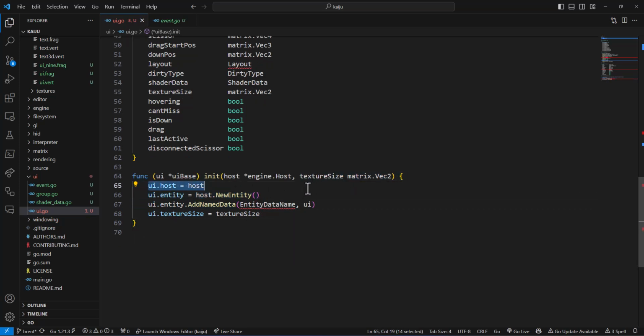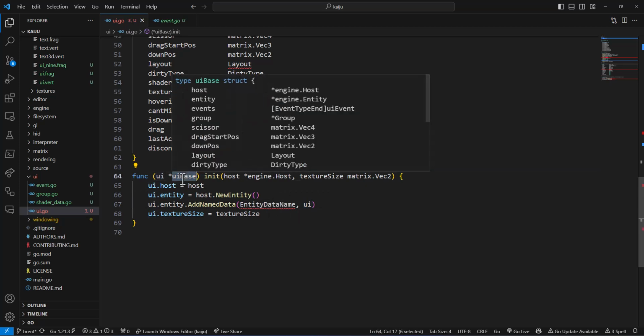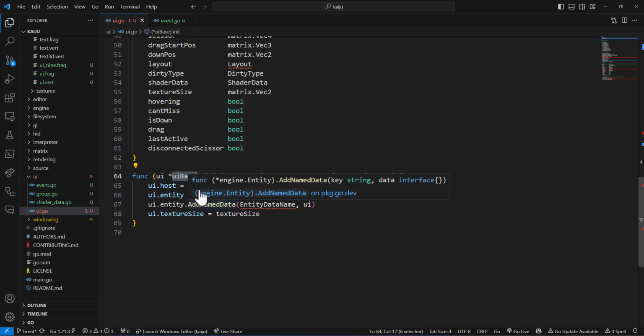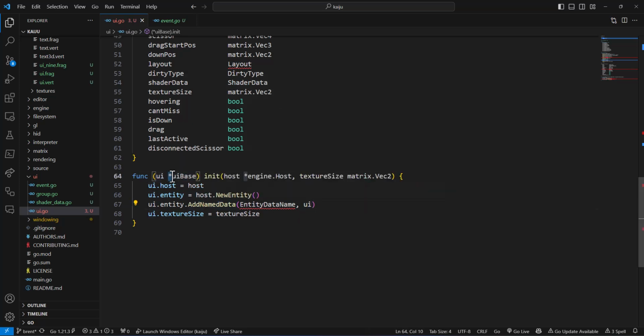So we're going to assign the host. We're going to create a new entity on the host. And then we're going to add named data to the entity. So we're going to say this UI is part of the named entity, and the UI base should be the first structure, first composition, or first element in the composed structure. So passing itself, because it's a pointer, is good enough to get whatever derivative type it is without causing any craziness. Or perhaps it will, we'll find out.